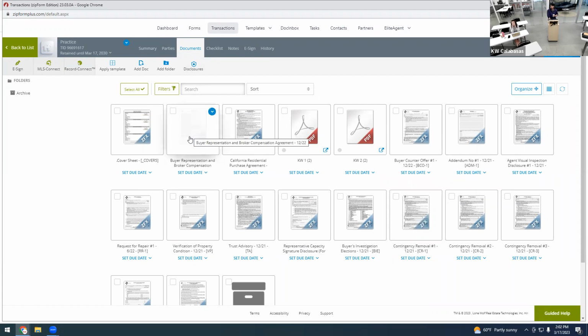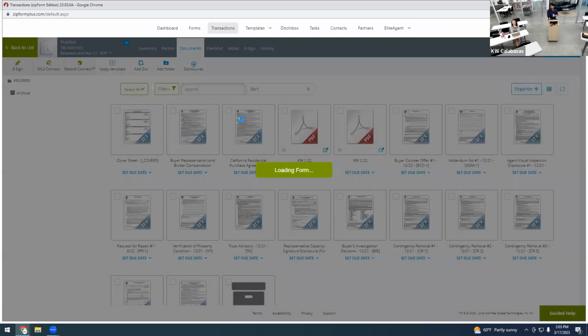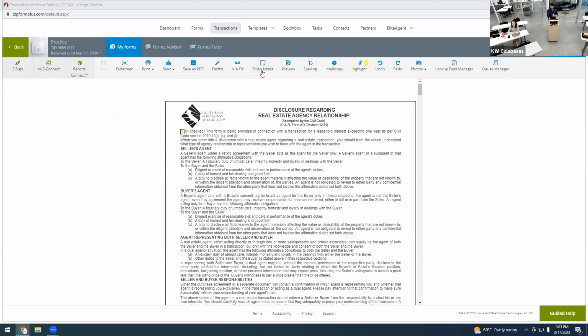So our first start would be the buyer representation exclusive. I tend to use the older version called Editor Classic. Use whichever one you prefer.